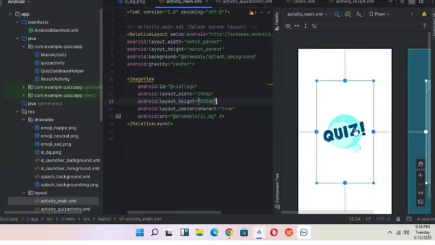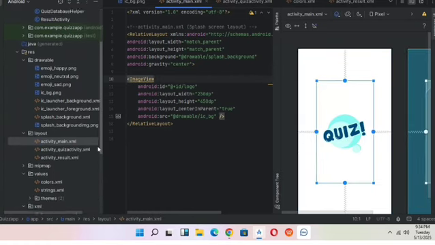The splash screen also sets a timer using a handler in Java, which waits for a few seconds and then automatically opens the quiz activity. This creates a smooth and engaging entry point for users before they start the quiz.